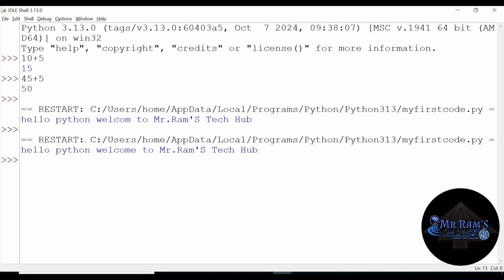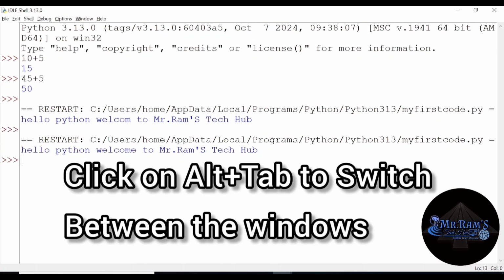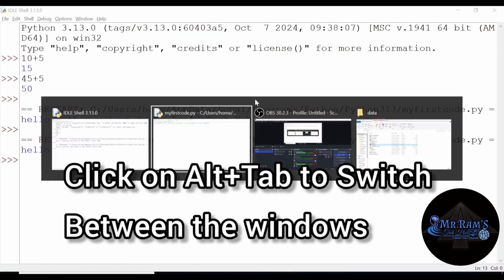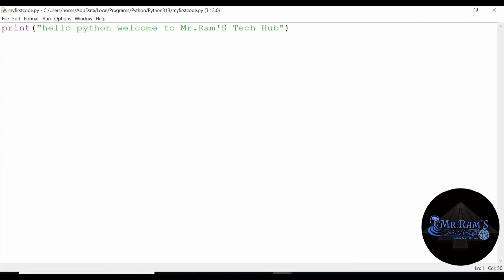It opens two windows. This is the Python IDLE shell and a script one. The file will also be there. To switch between the windows, we have to use Alt Tab here. By using this, we are able to shift to the code and shift to the output also. Right? Okay. So I want to print something else again.